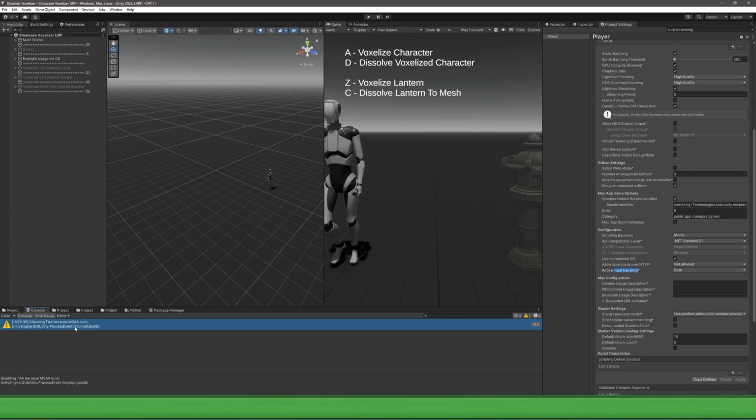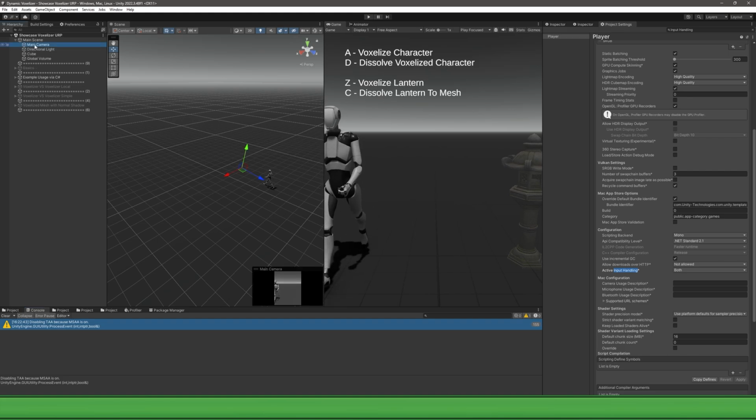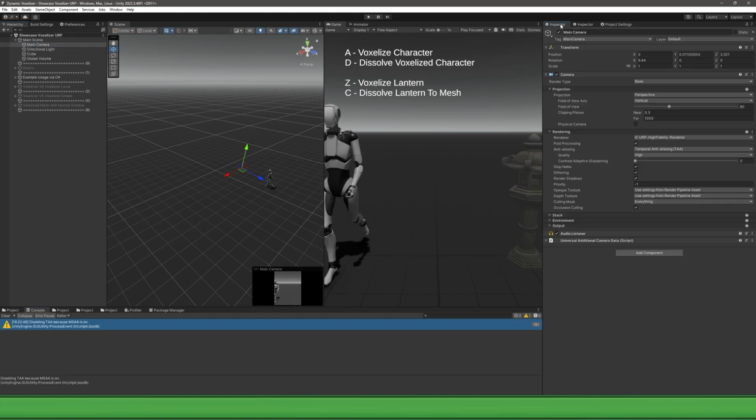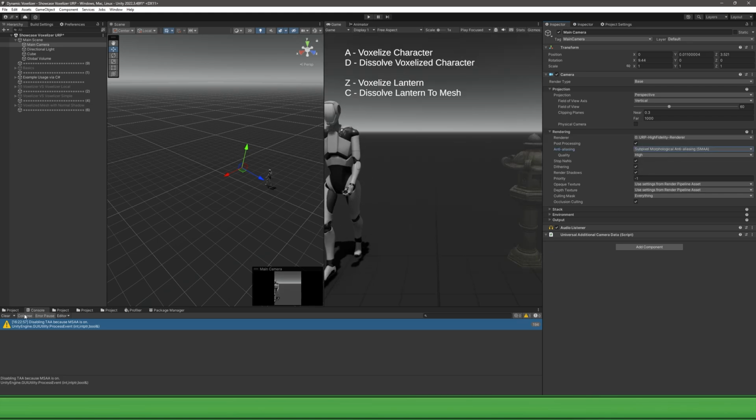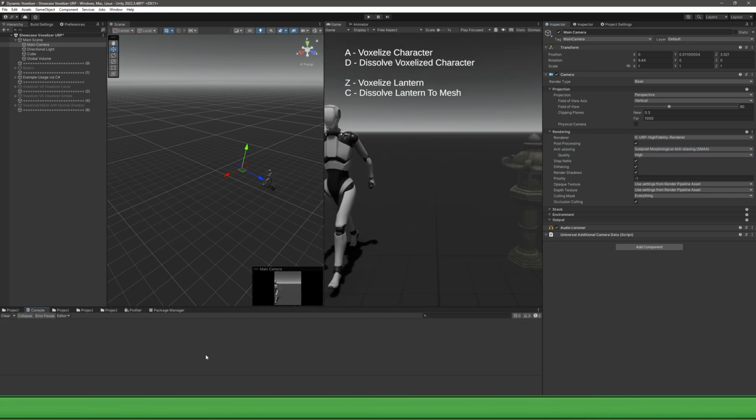To clear this, we can go to our main camera, and in the inspector window, we can go to the rendering category, and then under anti-aliasing, we can change it from the TAA to any other one. I'm just going to change it to the SMAA, and now I can clear, and you'll notice that there's no warnings or errors inside the console.